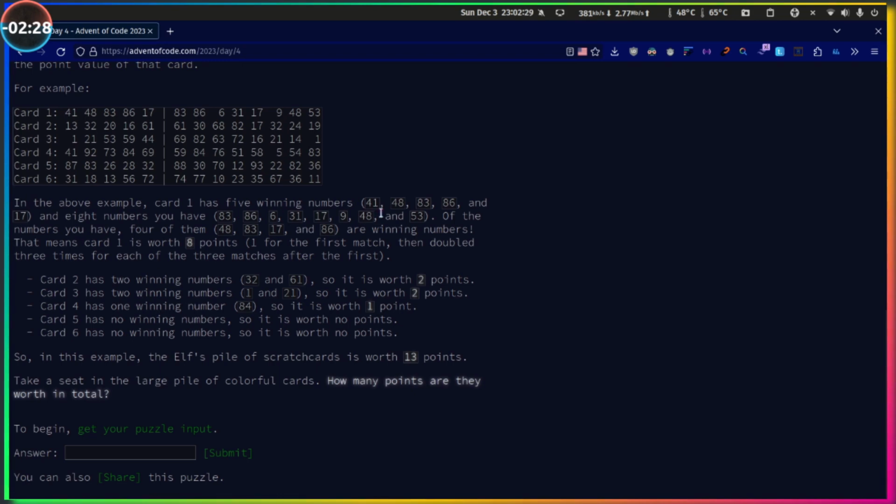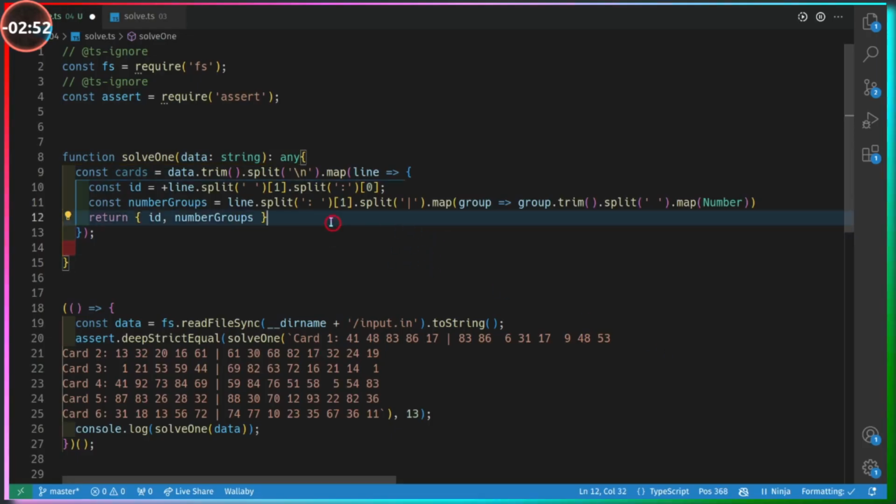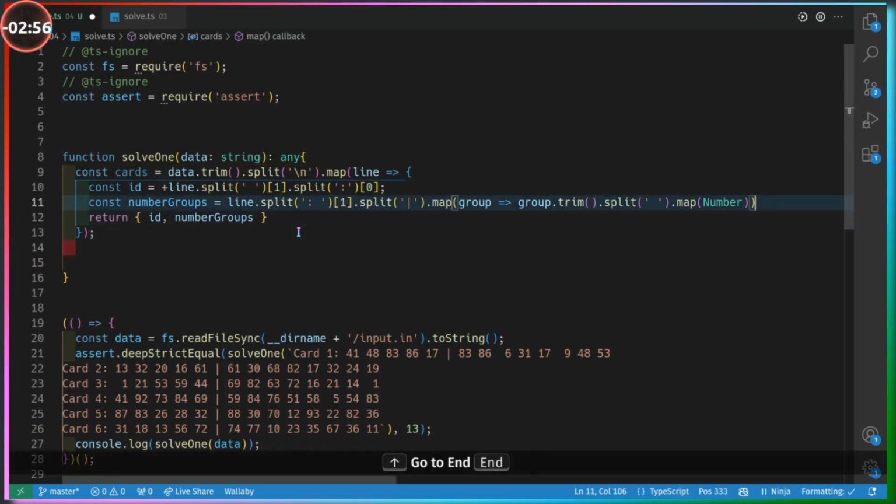Okay, the example card has 5 winning. More math, more math. Card 1: 1 for the first match, then doubled 3 times for each of the 3 matches after the first. What kind of sentence is that? Okay, let's just go through this, I suppose.